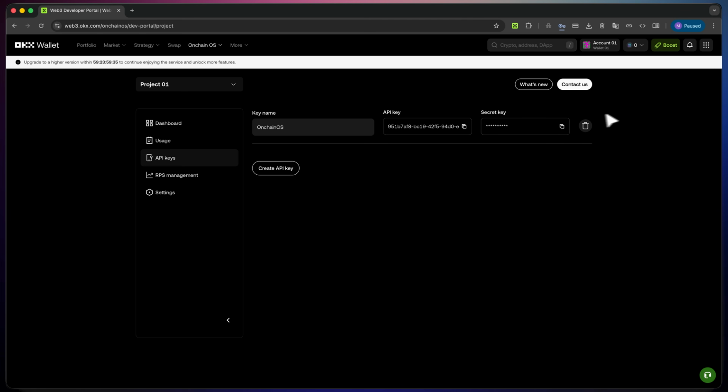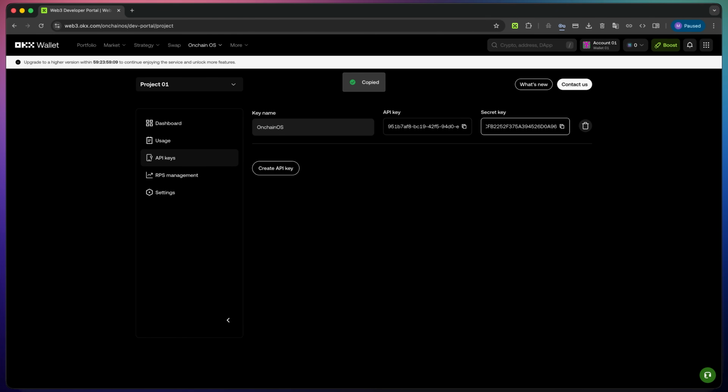Save these immediately and store them offline. Anyone with these keys can access your wallet. Do not screenshot them and never share them in a public chat.